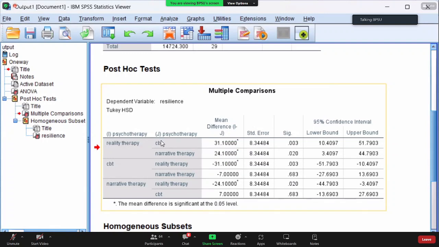Reality therapy tsaka CBT, anong significant value niya or level? 0.003. Okay, yun, naandito yung significant. Dito, kay reality therapy and CBT kasi 0.003. Next, okay? Meron din ba si reality therapy tsaka narrative therapy? Tingnan natin. Uy, meron din kasi ang significant level ay 0.020. Okay? Yun.